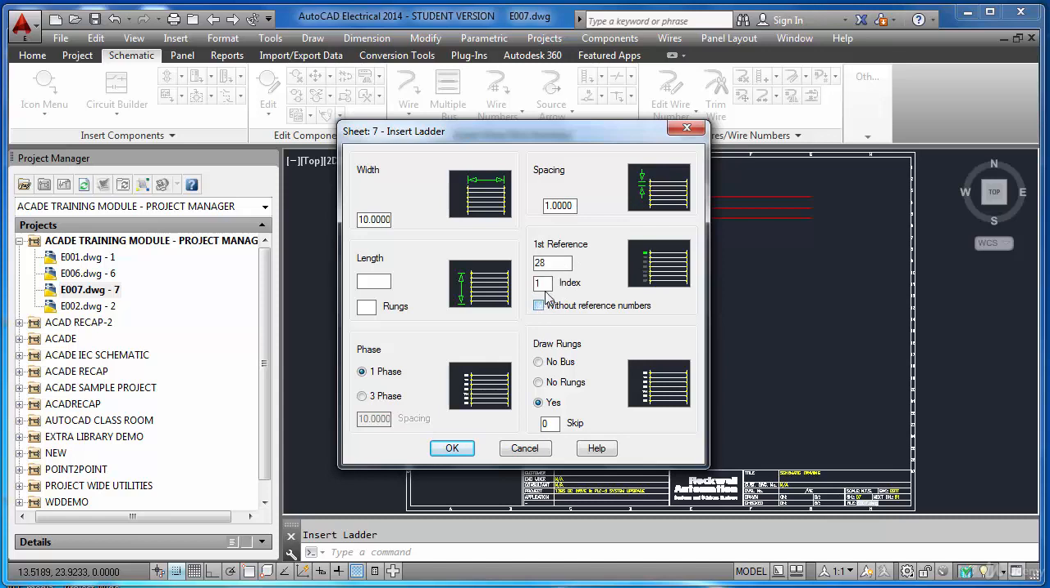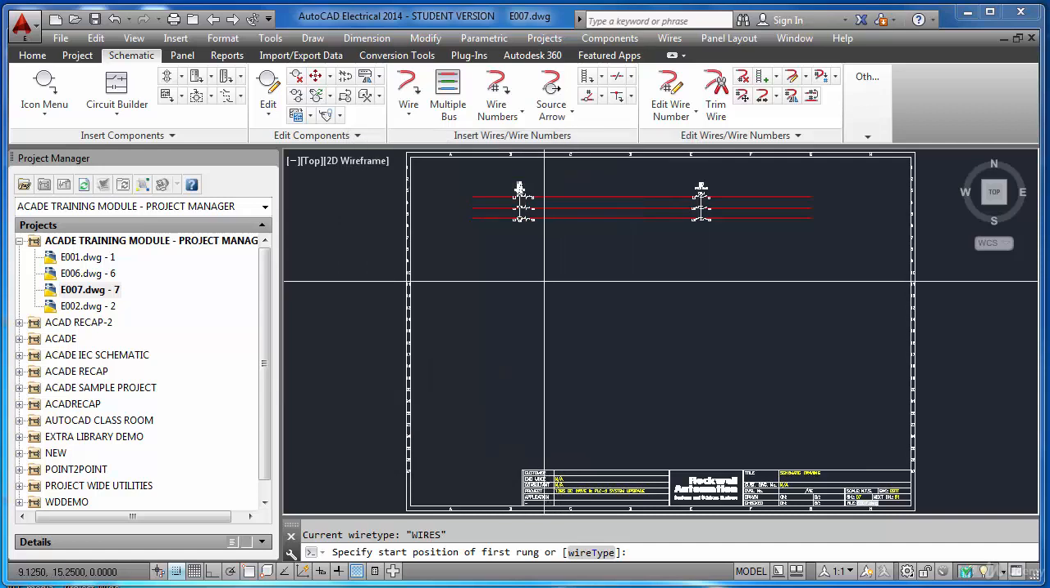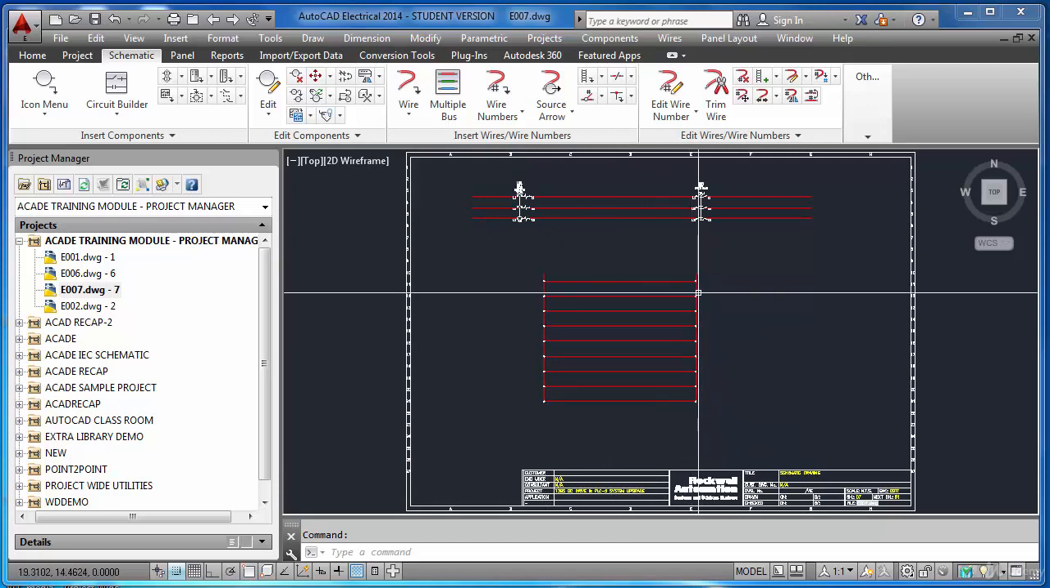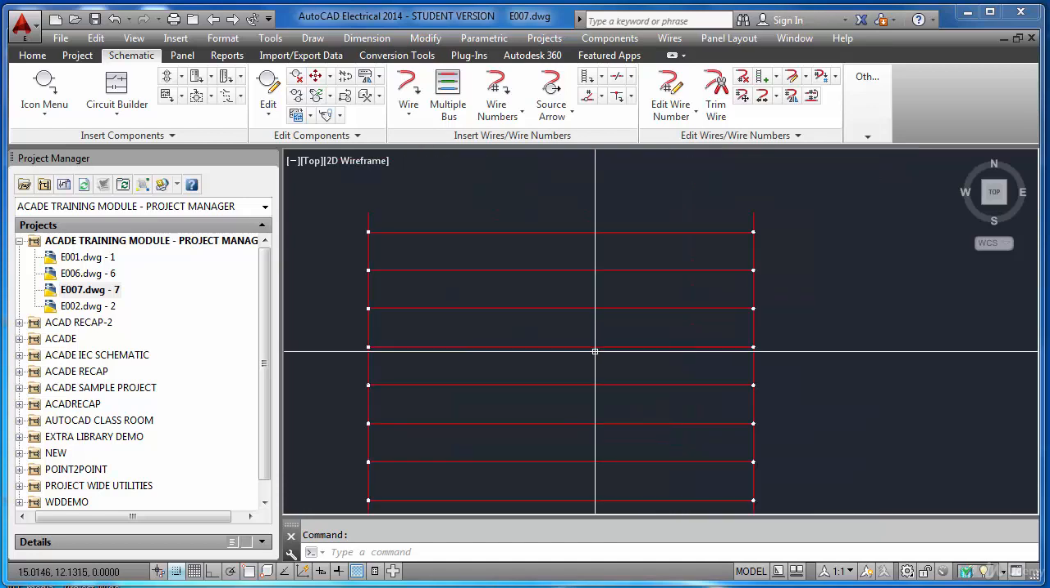If you choose this thing, what will happen is you can draw the ladders with a reference number starting with whatever number you want. In this one, index, like this left side you will get some references. I don't want that in this case. Okay, single phase. Okay, just drag your mouse, that's it. I made a small ladder here.